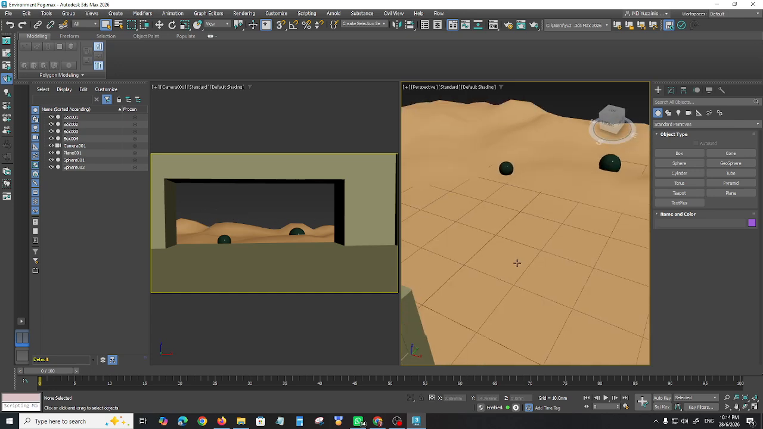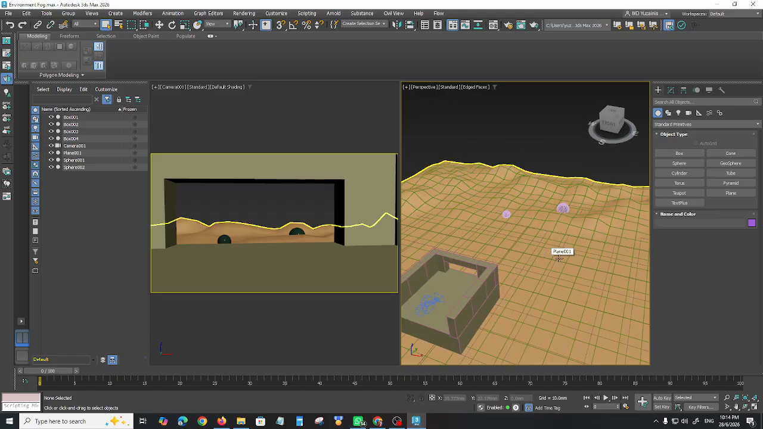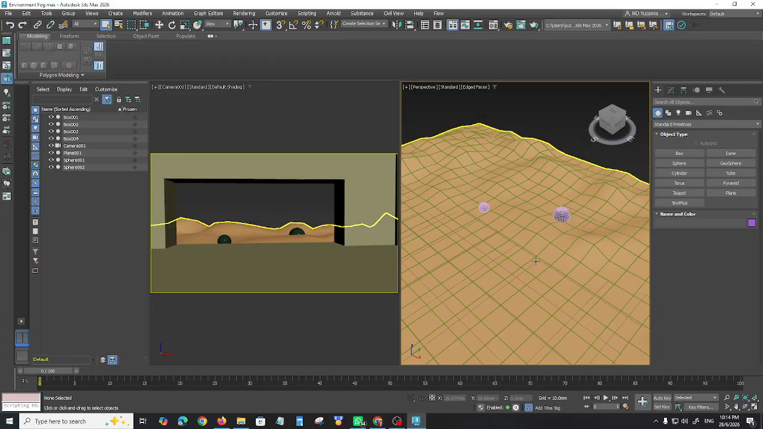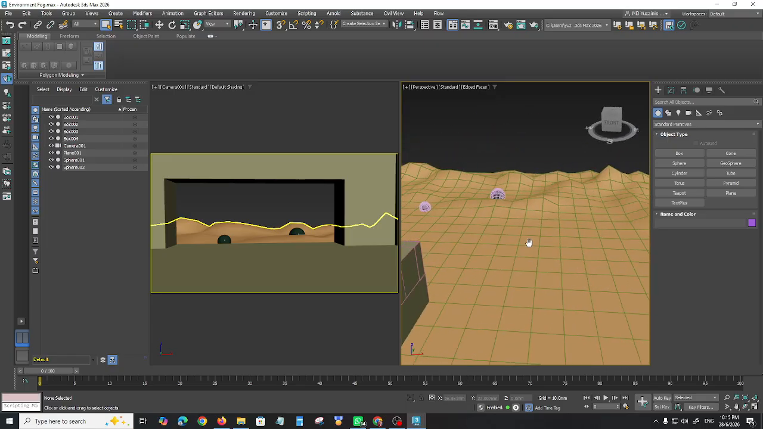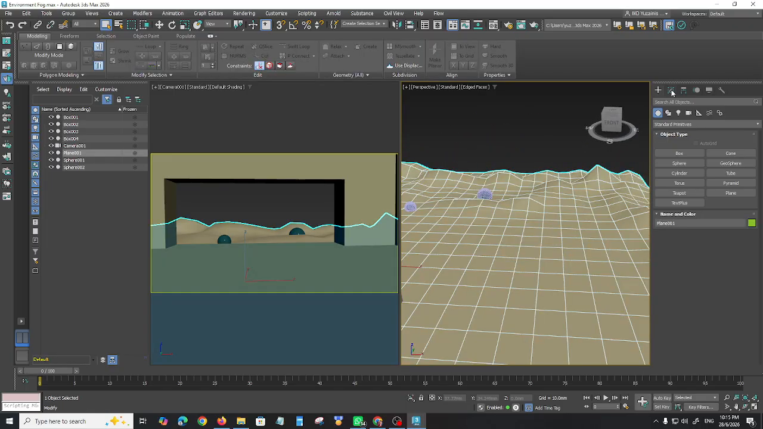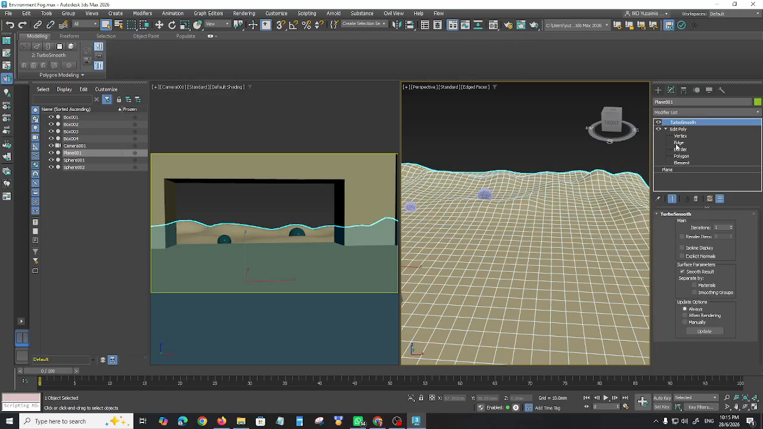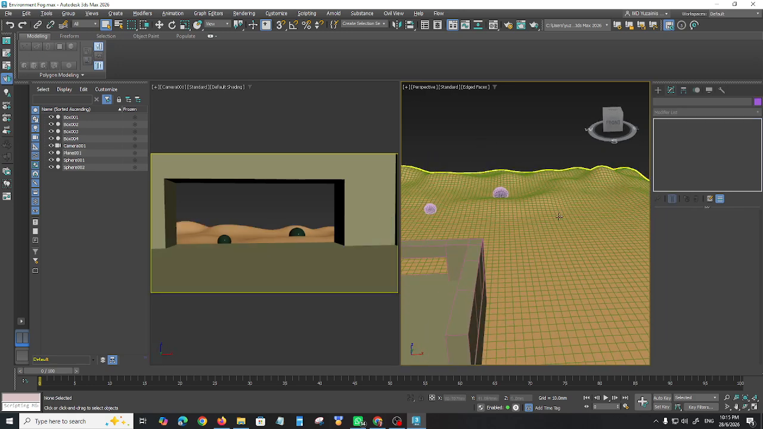Okay, so press F4 to see the wireframe. It looks a bit low poly here. I'm going to hit G to turn off the grid. Right, so to make it smoother, we're going to select the terrain, and then we're going to apply Turbo Smooth. Okay, so I'm going to increase the iteration to 2, that will do. Now it looks smoother here.